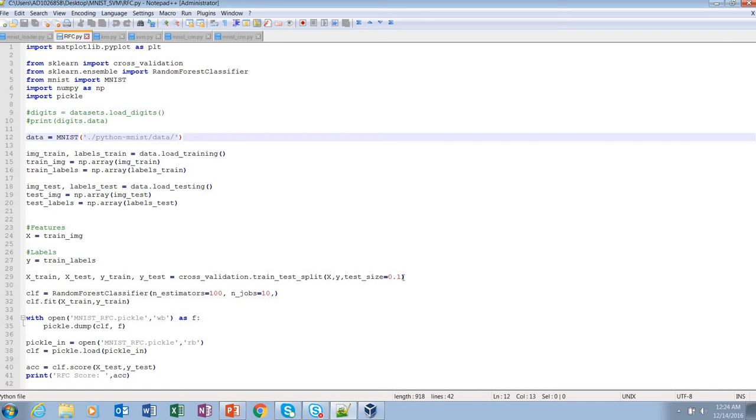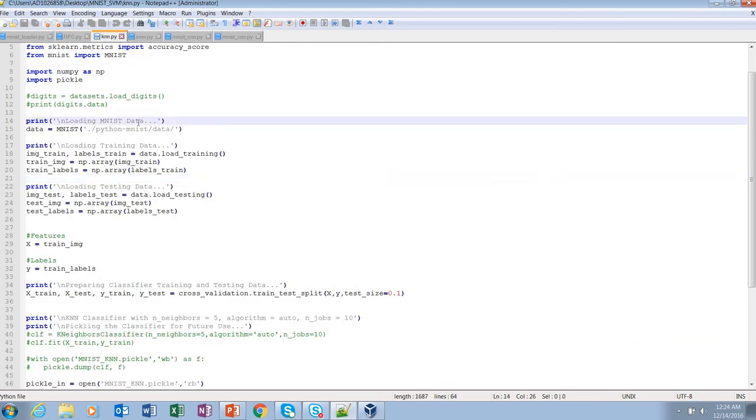For example, we have 60,000 images as the input training data and training images as well as the labels. So a test size of 0.1 means that I am using 50,000 images to train my classifier, and the remaining 10,000 images, that is the 10%, to actually test my trained classifier to see how well it has been trained. I am then using the random forest classifier with 100 estimators and 10 jobs. You can define this easily, and then I fit the data, pickle the data and then make predictions on that. Similarly for the k nearest neighbors, I do the same thing.